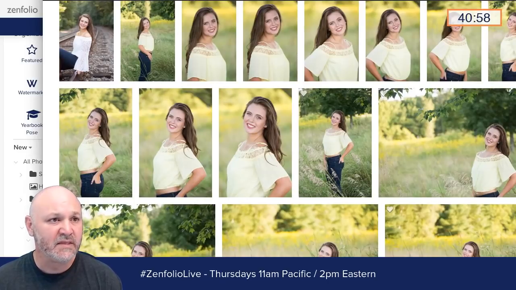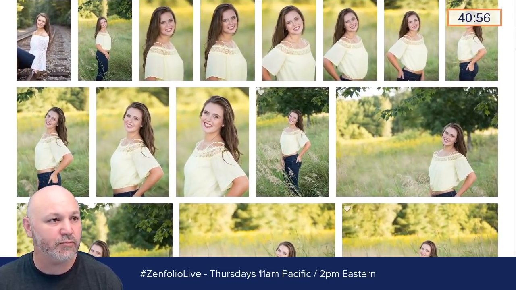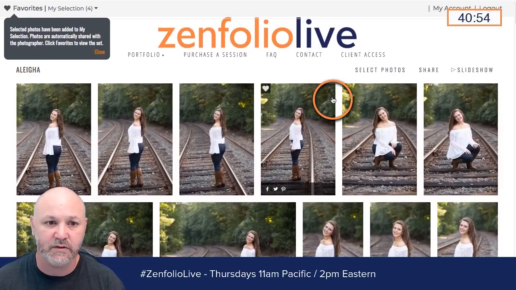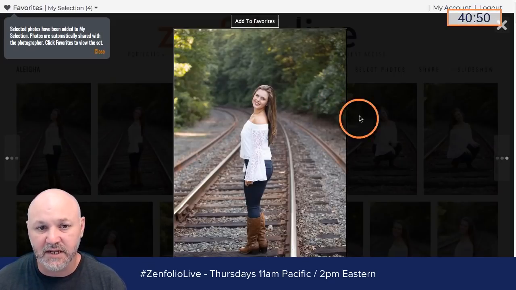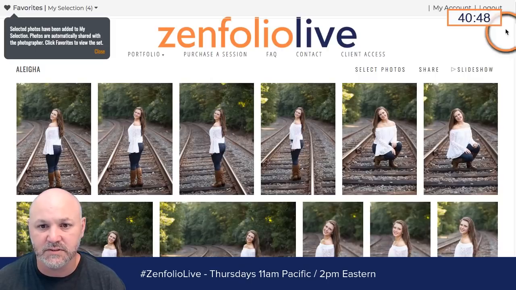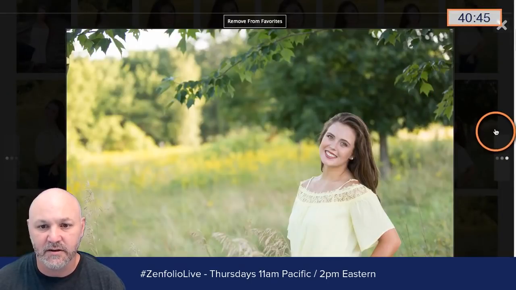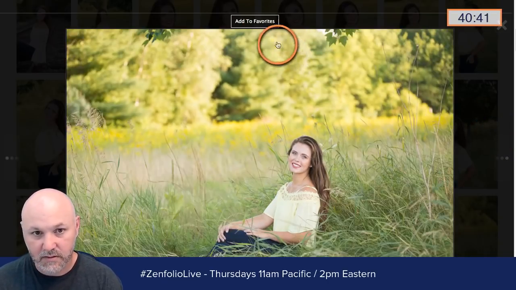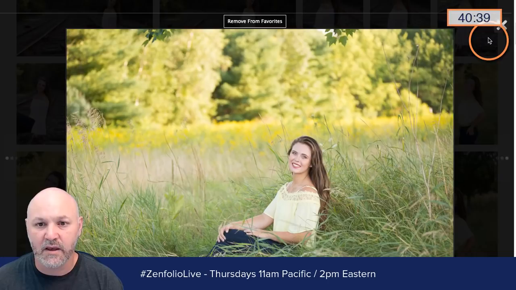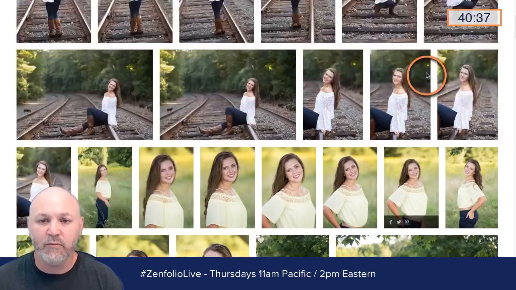But if the client actually goes through the process of sharing the favorite set with you, let me show you how they do that. So let's say that they finished selecting their photos. Let's close this one. Let's go down here. Let's grab a couple more really quick. All right, and then we're going to close that out. And then we're going to go up to the top.